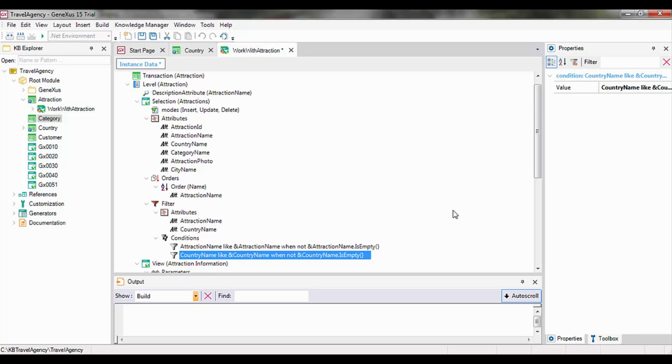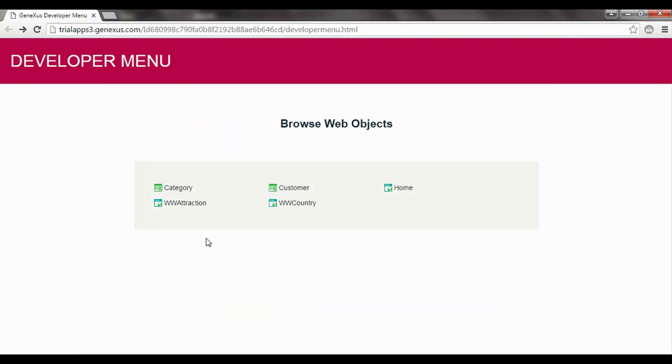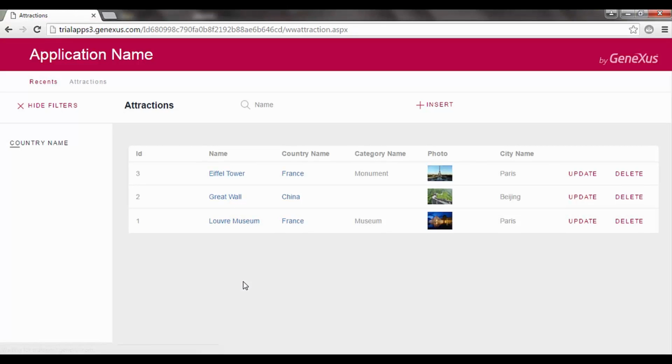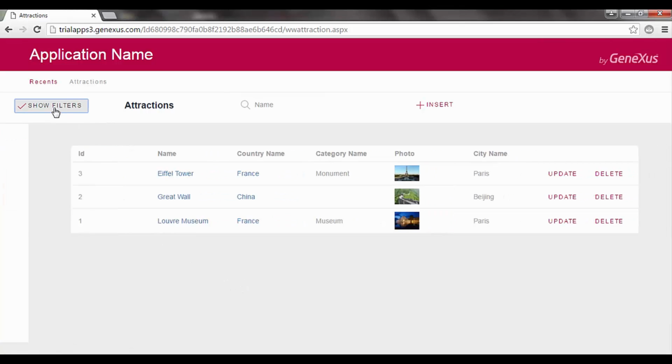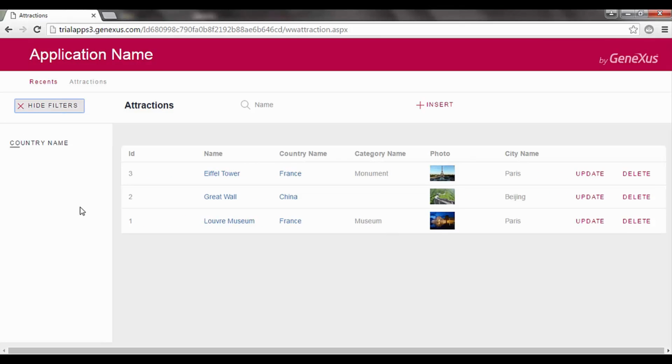We'll press F5 to see the result of the customizations we've made. We can see that the main filter by attraction name continues to be displayed over the grid as before. Also, the grid no longer displays the country, city, and category identifiers. Now a column has been added to the left, which can be hidden and displayed again, and where all the extra filters added to the pattern will be displayed. In this case, there's only one, country name.